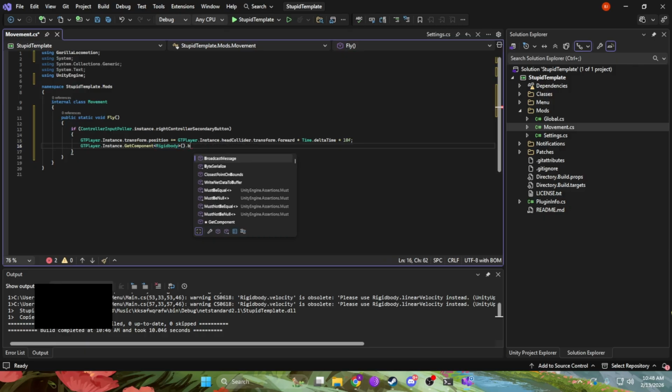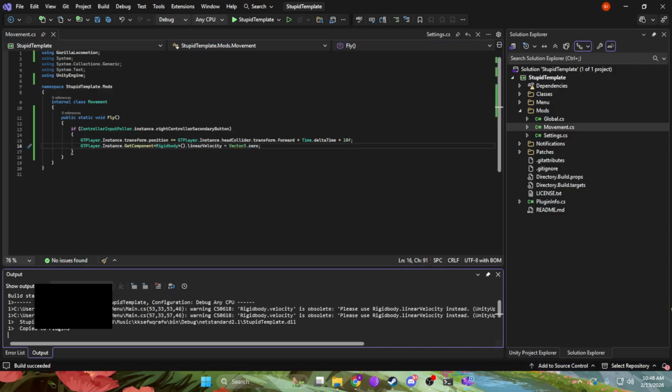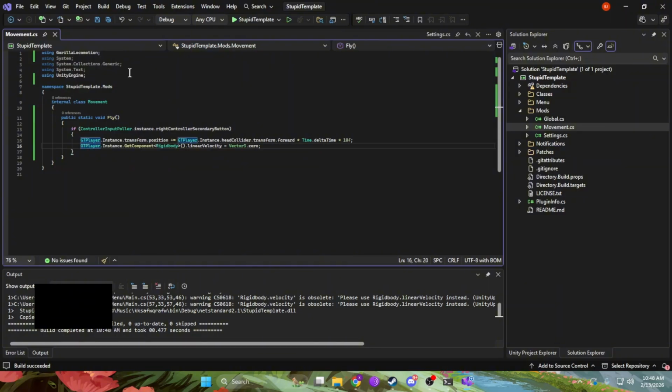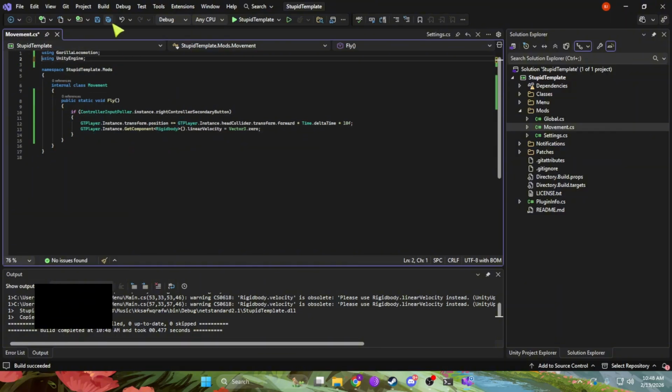And then you want to do velocity, but we're gonna do linearVelocity, and then do equals Vector3, turn on caps, .zero. So we just set the velocity to zero when we're flying. We don't need an else statement because the code is pretty simple from here. So that's literally how you make a fly. It's really simple. Please don't forget how to do it.